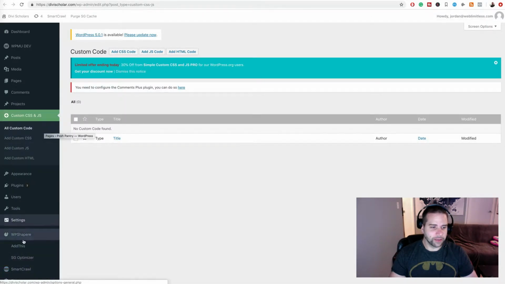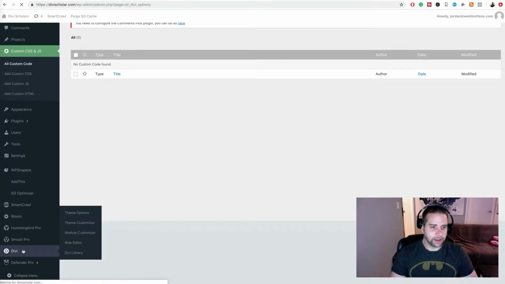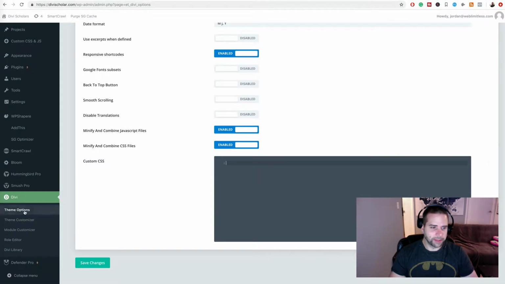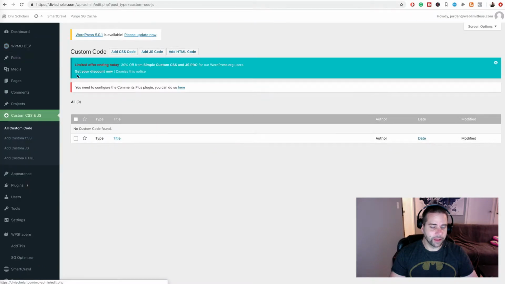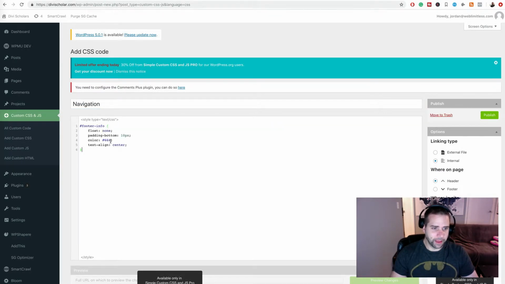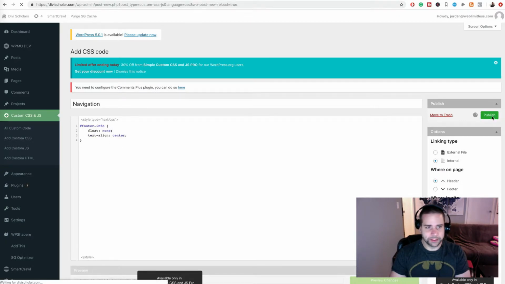CSS editor. So you can either go into the Divi CSS editor, which is down here on the main page in the theme options, but I like to do it in a different plugin, which is called Custom CSS and JS. It's free on the WordPress plugin store, and just press add CSS, and I'm going to call this navigation. Delete all that and get rid of the color and padding. Press publish.